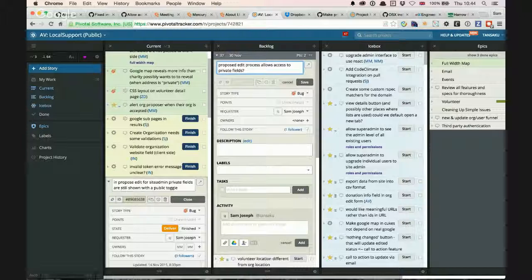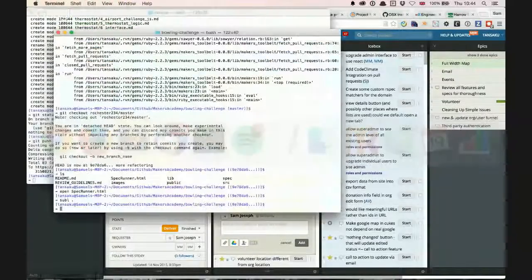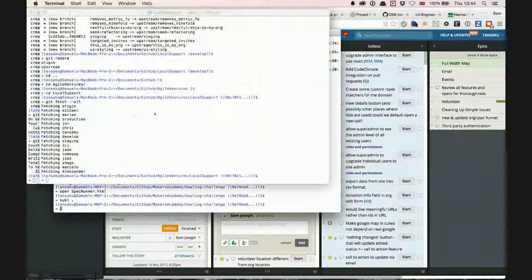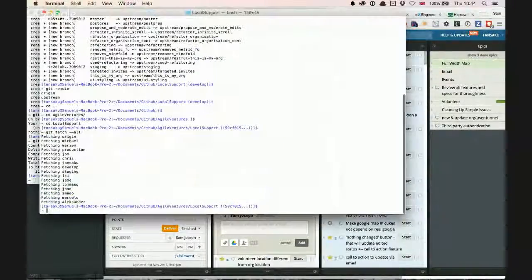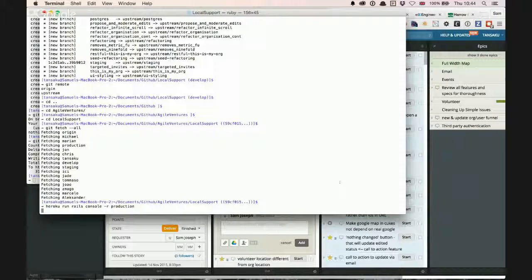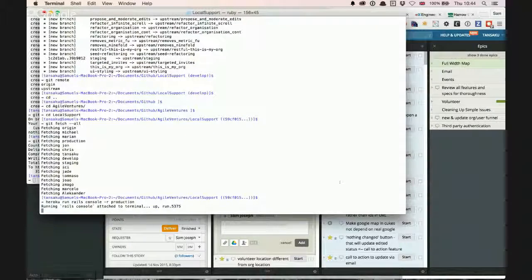I guess it depends, or does it? Is that because info@adventures.org is we've got now we've got these other different types of admins, haven't we? So let's do Heroku run Rails console minus R production. We've got the super admin and the site admin. So maybe the site admin gets access to the private fields and the other ones wouldn't. And maybe the proposed edit is only accessible to the site admin.